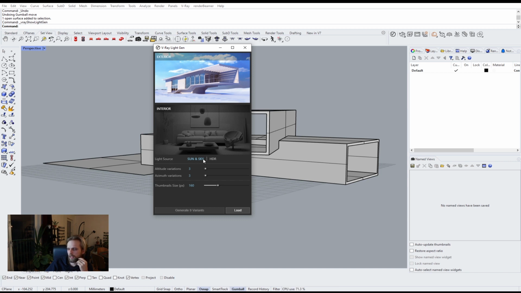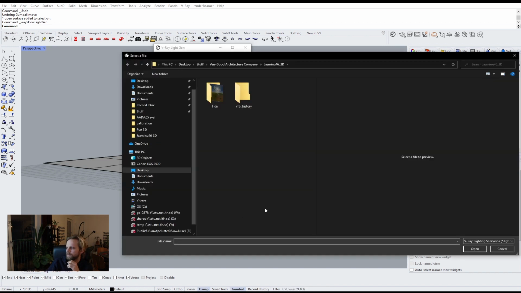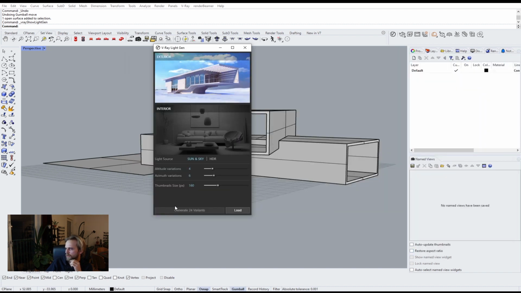So I choose that. Then it's going to ask us, what kind of light source do we have? I already talked about the light sources. We have sunlight or HDR image. So I can choose sunlight. It's going to ask us for altitude variations. I'll say 12. Azimuth variations, or yeah, we can only do 9 and 18, huh? Okay, let's do a quick one. It shows how many variants it's going to generate right here. So let's do 4 and 6, 24 variants. Thumbnail size, whatever, 160 is fine. Load. No, not load, generate. Just click on the generate button.